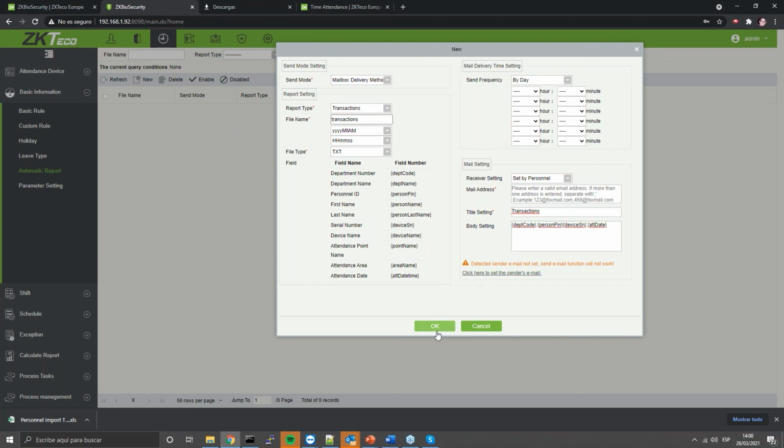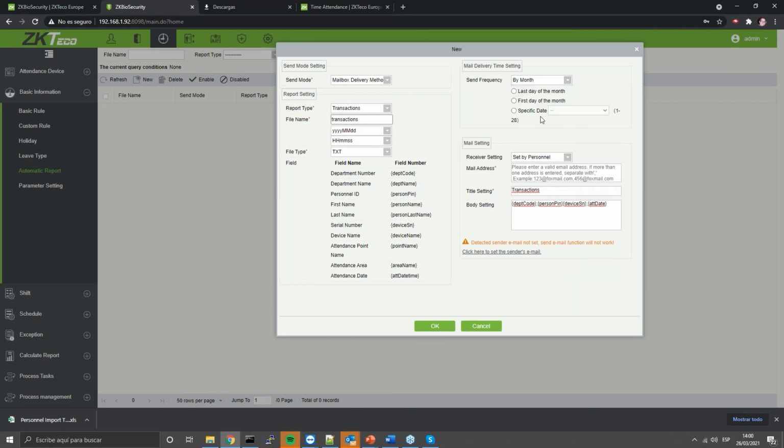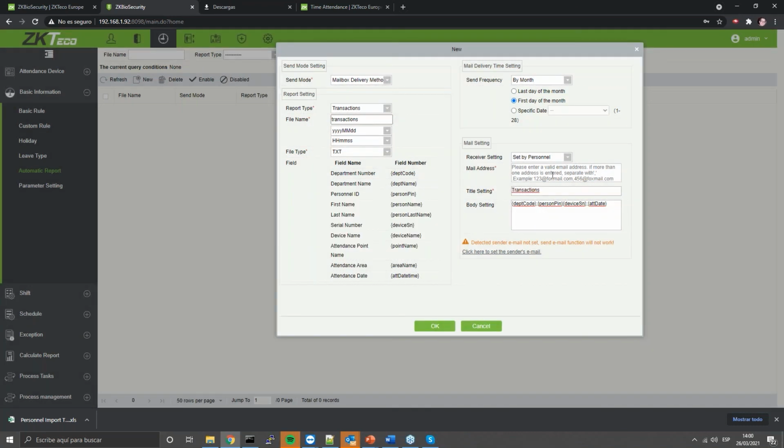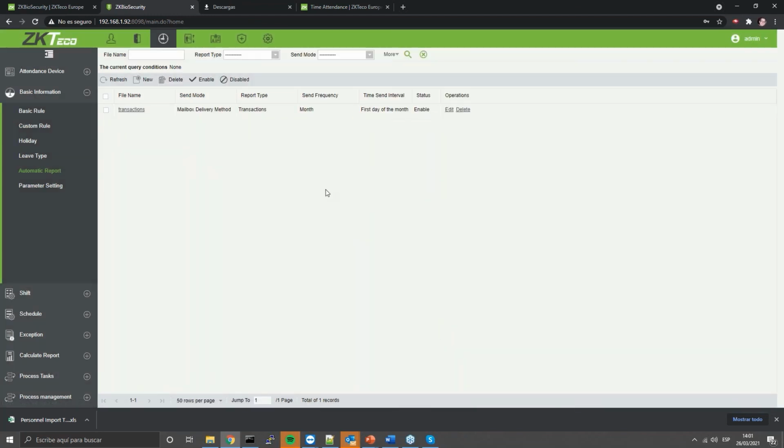I have not set the sender email. Put the times. Put first day of the month. Put my email address. I want to set it to support. And every month, it will send a file through the email with this setting that I just said. Okay, that's how it would work.